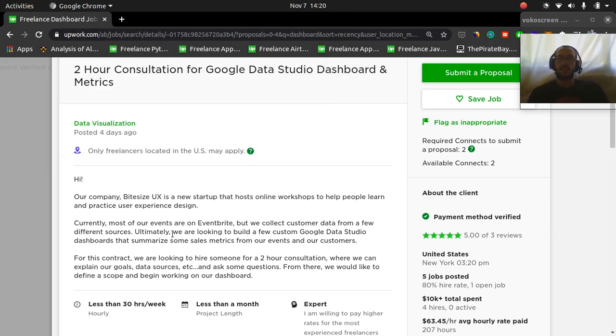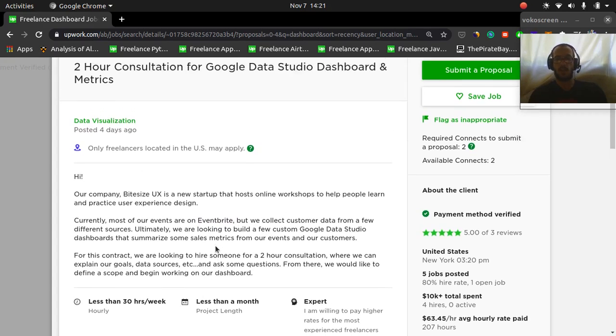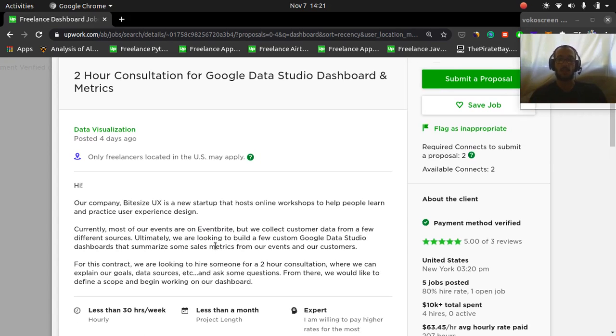All right, guys. So today we're looking at this freelance proposal on Upwork.com. Looks like they're looking for a sales dashboard, importing all their data into Google Data Studio. They've got a variety of data sources, including Eventbrite. So how am I going to show them that I can do this job and they should hire me?